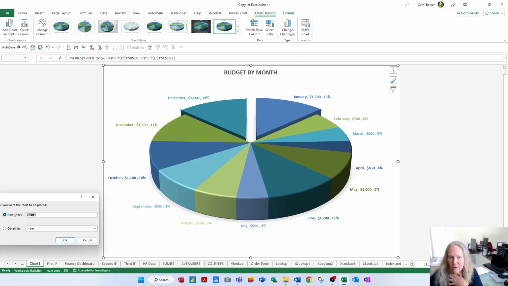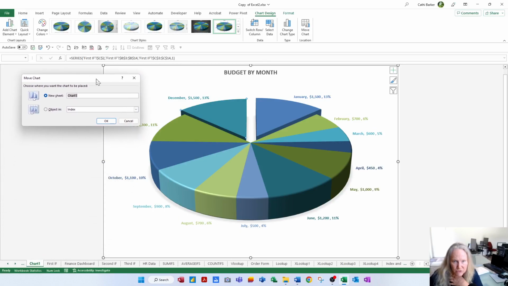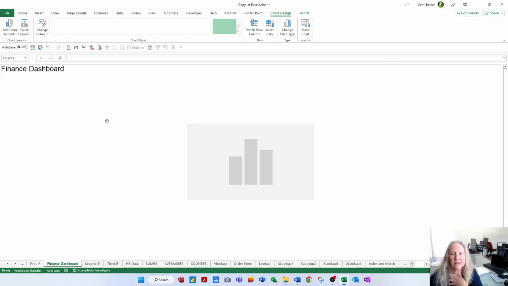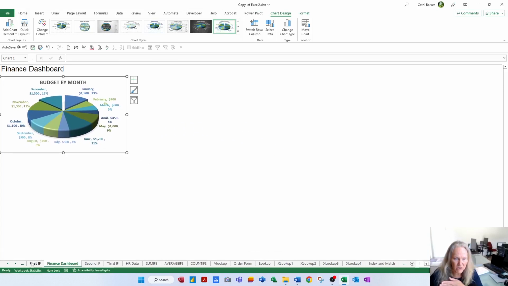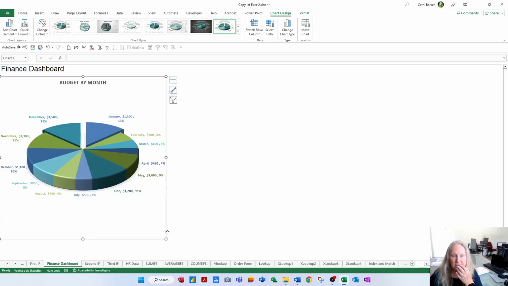The Move Chart button says you want it to be a new sheet. No, it already is called Chart 1. I want it to be an object in the sheet called Finance Dashboard, and OK. And now it moves and becomes an object, see Chart 1's gone, in the sheet called Finance Dashboard, and I can just resize it accordingly.